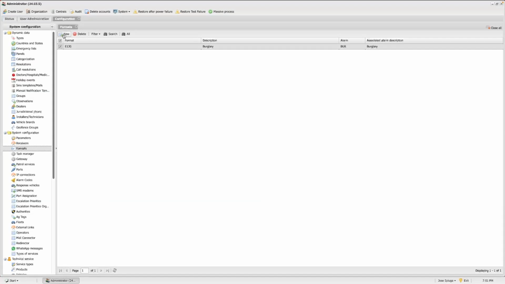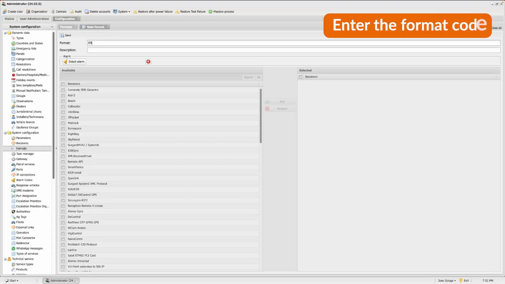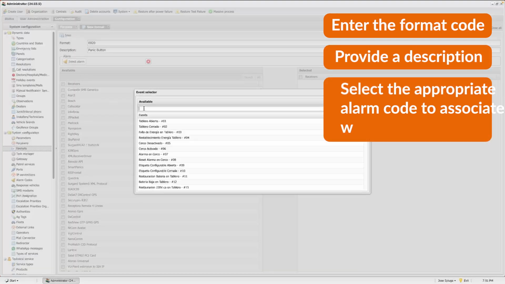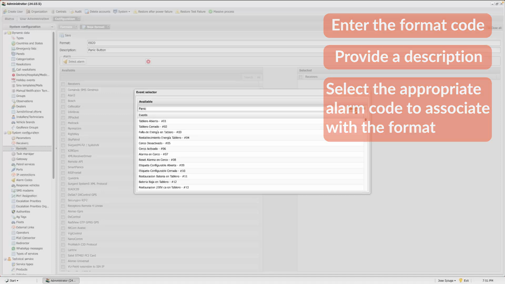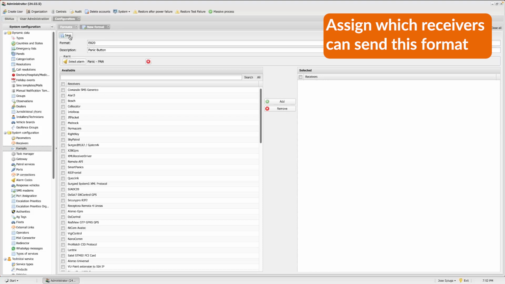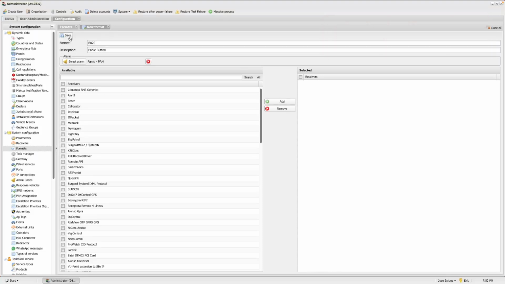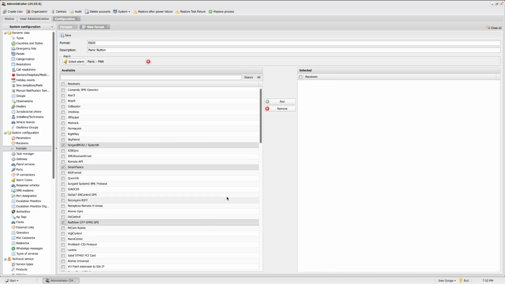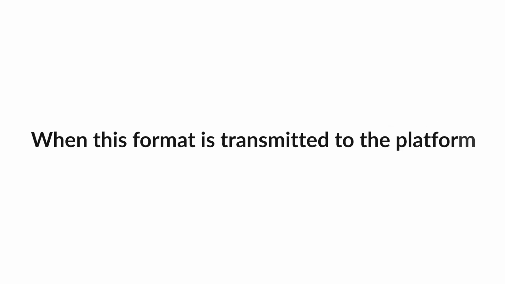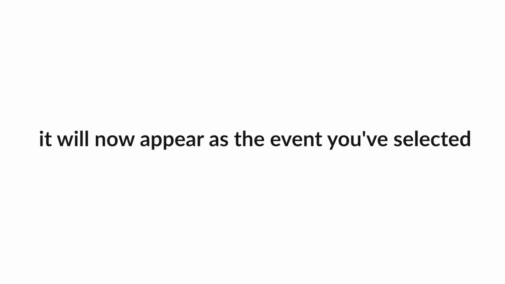When adding a new format, you'll need to enter the format code, provide a description, and select the appropriate alarm code to associate with the format. You'll also need to assign which receiver or receivers can send this format. For example, this could be a surged receiver, the SmartPanix service, or a GPS tracker receiver. After saving, when this format is transmitted to the platform, it will now appear as the event you've selected.